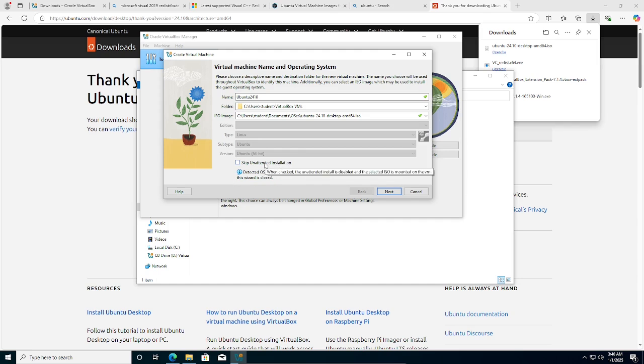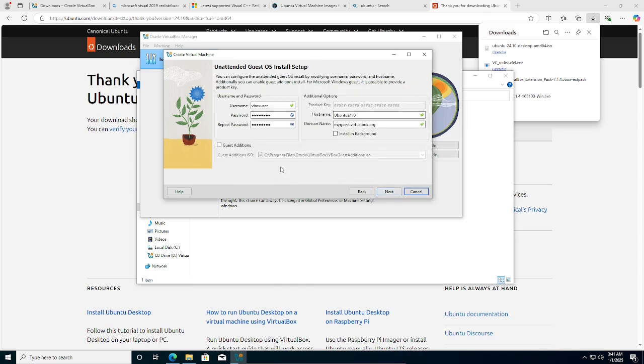Okay. You do not need to check skip unattended installation. That's okay. Unattended, when this is checked, the unattended install is disabled and the selected ISO is mounted on the VM. Okay, we are not going to do that. Just go for the next one.